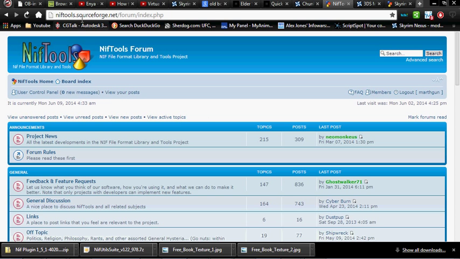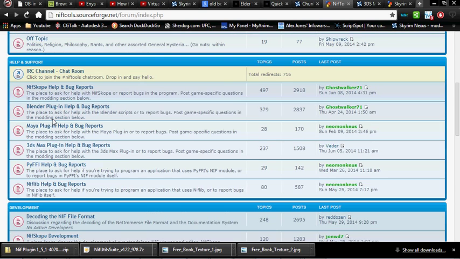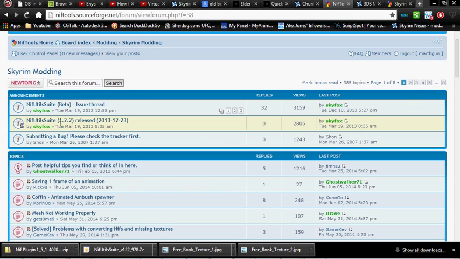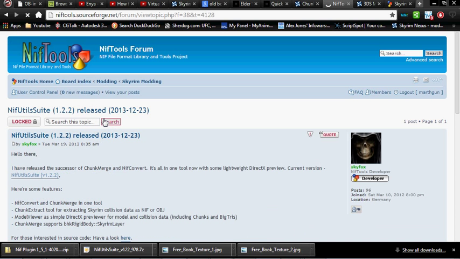And if you type NIF Tools into Google or something, you just find your way to the NIF Tools forum, and you can get an account. But we need to scroll down once we're on the forum main page and find Skyrim modding. And here at the very top under announcements, we have NIF Utility Suite 1.2.2 released 12/23/13. And just click on this and you will be able to download it.